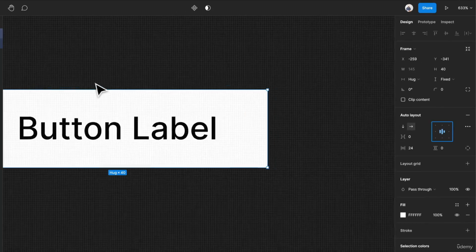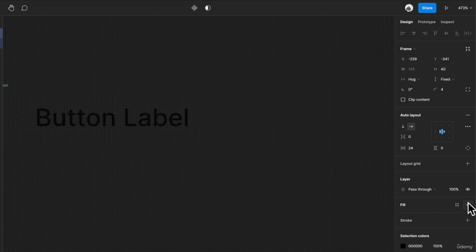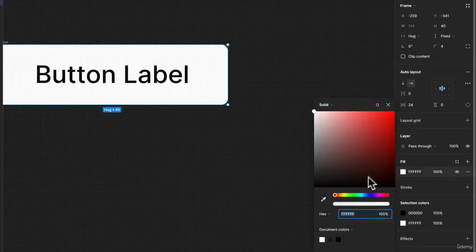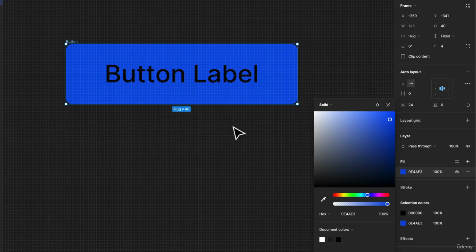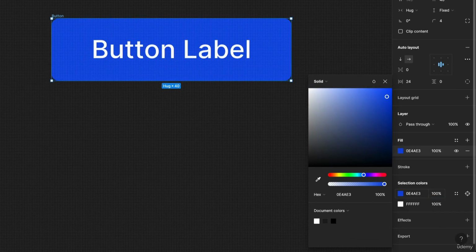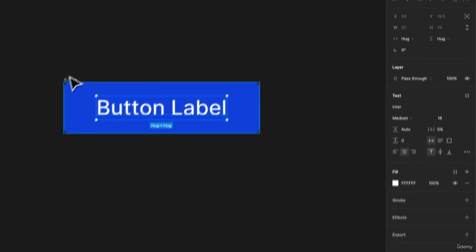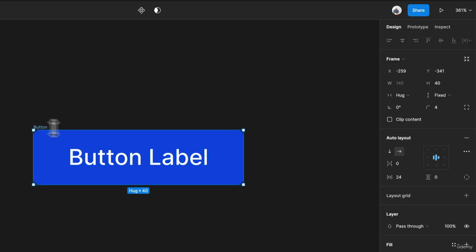I'm going to zoom in now. And there we go. We have a button. We can go ahead and adjust things like the border radius. We can adjust things like the fill. So we can give it, say, maybe a nice blue fill. And we can adjust the label within to white. So I just pressed FFF. And there we go. We have our button label. Perfect. And that is everything.